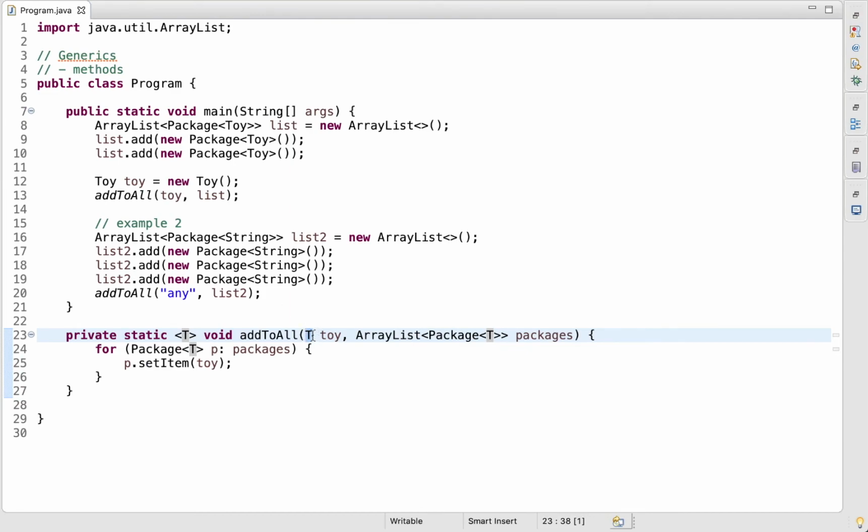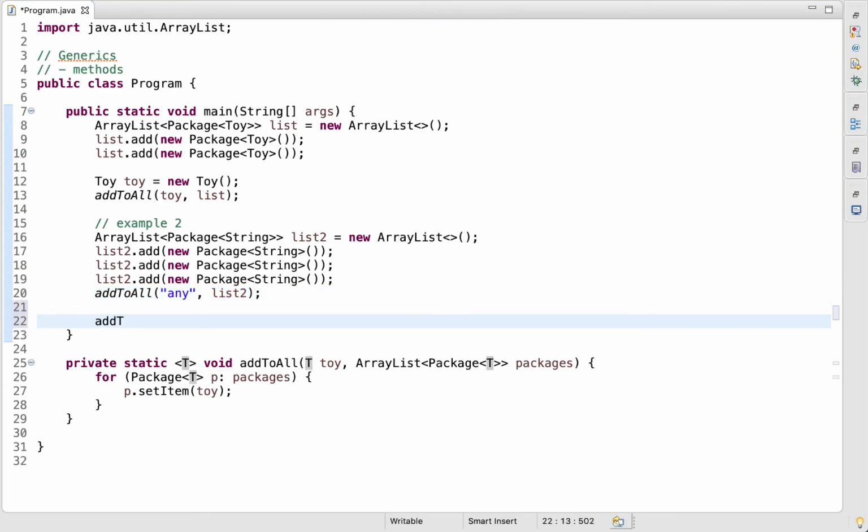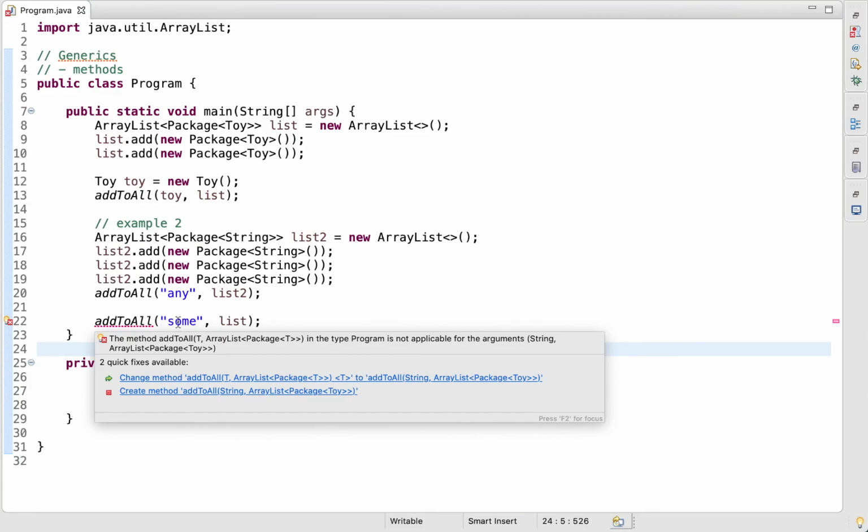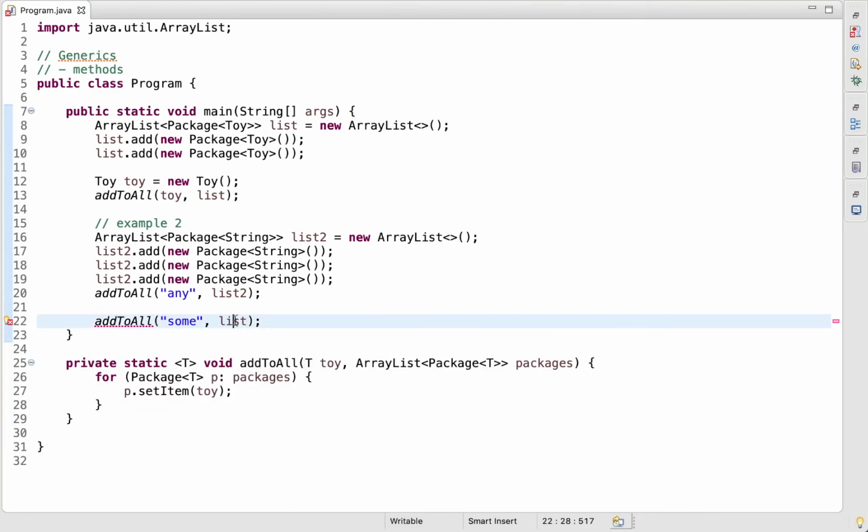So toy is now the generic argument, and it will only work if I pass in an array list with packages of toy. If I pass in here a string, I will make sure that the array list with packages is also a string. So for example, if I would call add to all, and I pass in some string, and I pass in the list from the first example, this will not match. It will produce a compile error because the type here is not the same. Here it's a string, but in the array list and the package type, it's a toy.